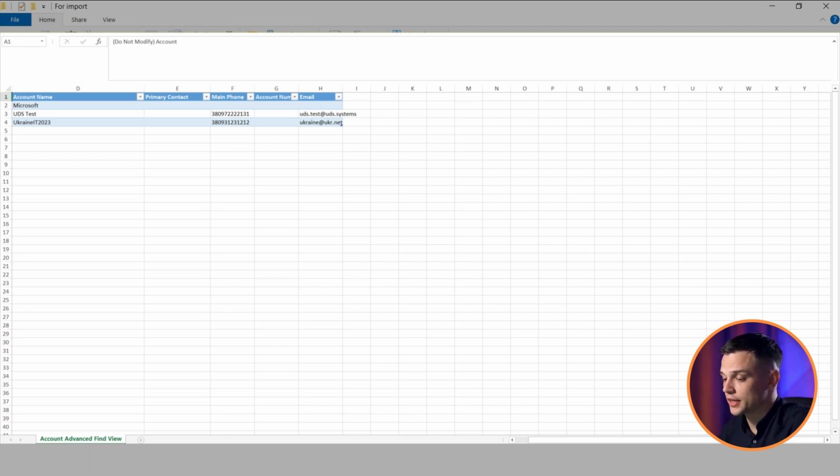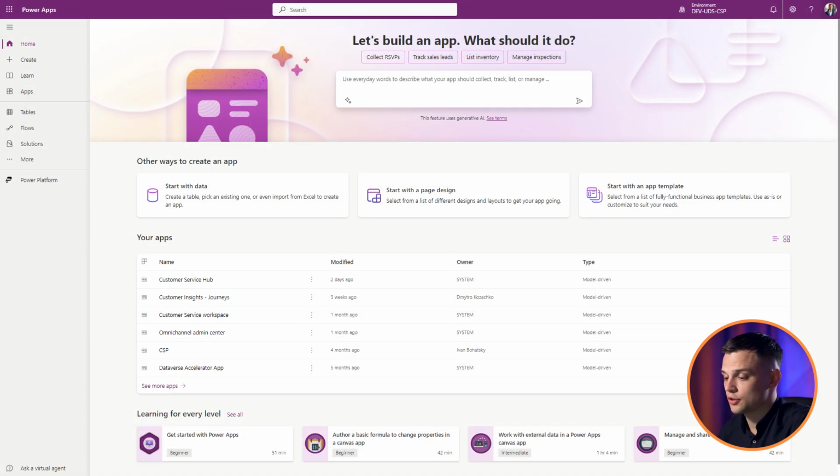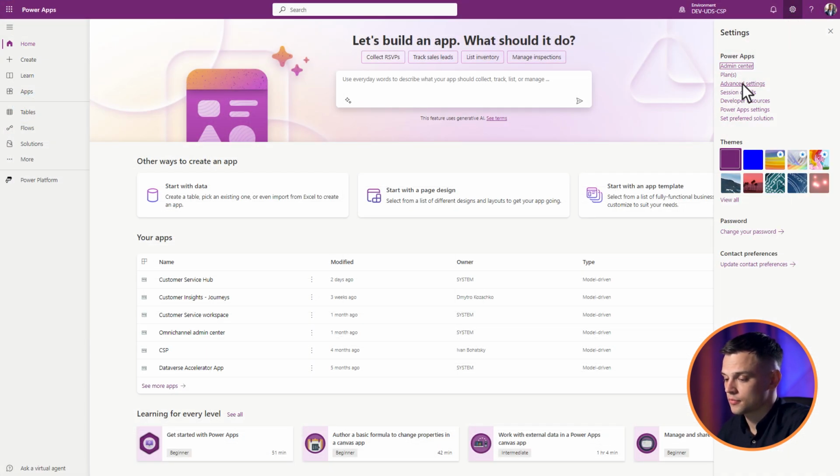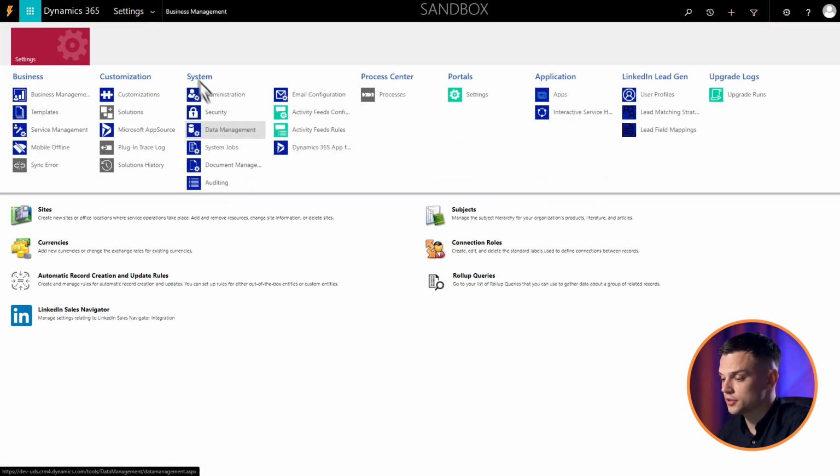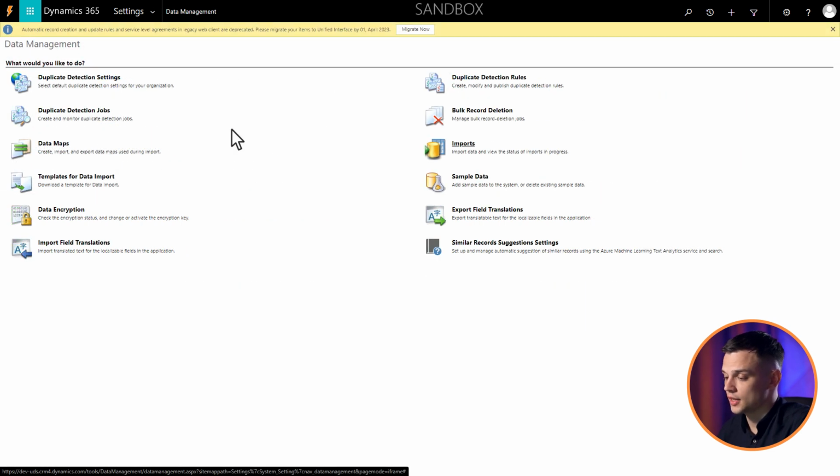If you have downloaded a template or exported it from Dynamics 365, you don't need to worry about these two previous items. Open Imports. Navigate to Advanced Settings. Proceed to the Settings drop-down, then press Data Management, then Import Data.